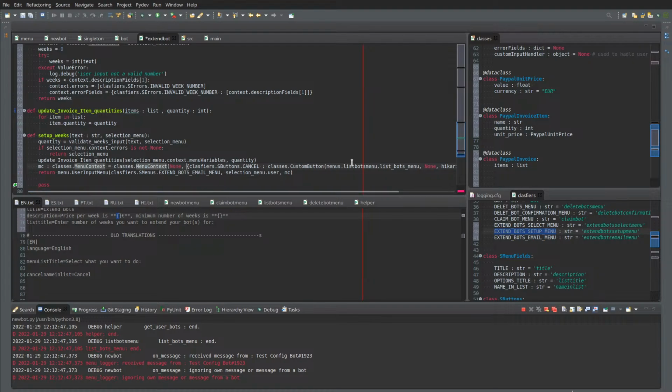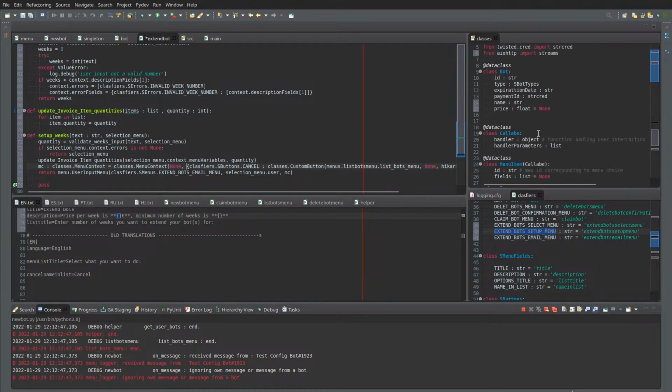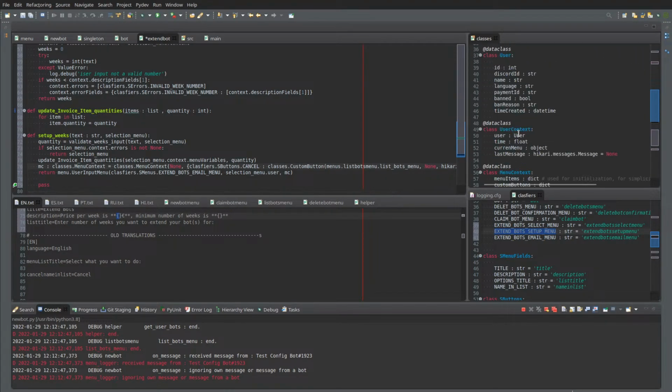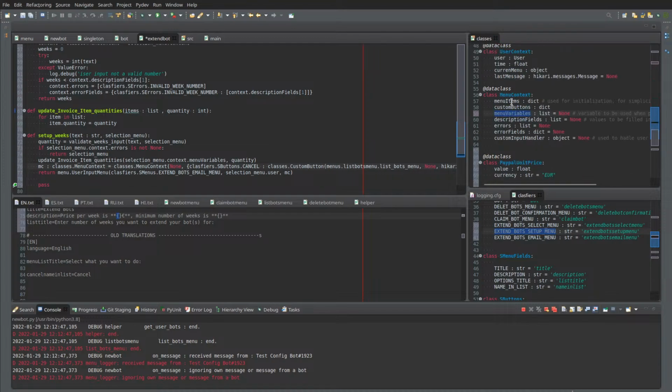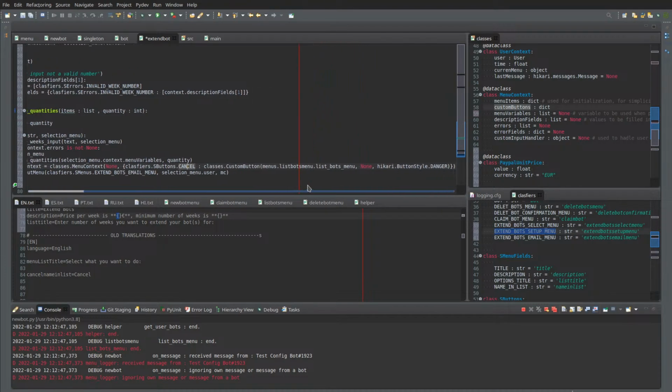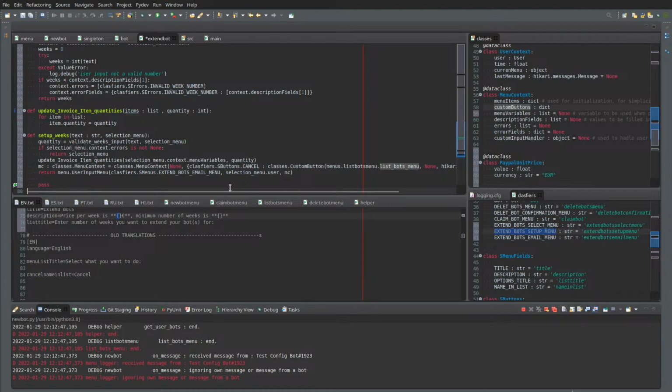Alright, menu context. So what do I need to actually define? Menu items, none, that's good. Custom buttons. Cancel, it's the only button I need. Goes back to the list of the bots. Oh, it doesn't have anything else.